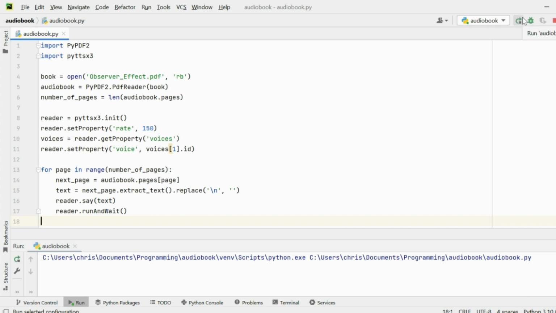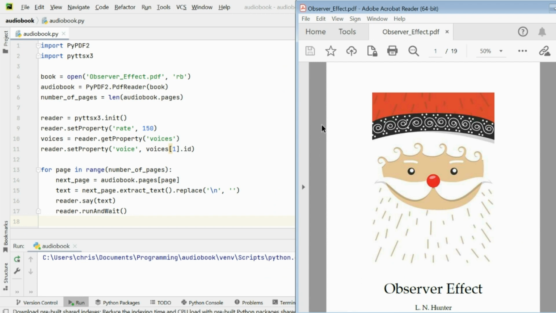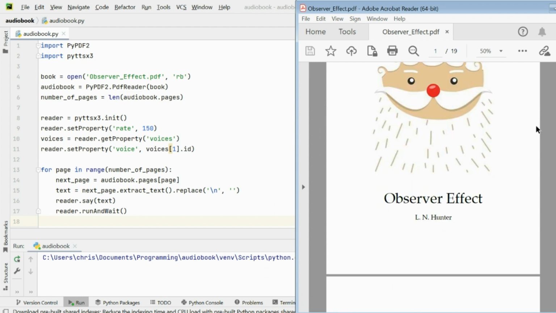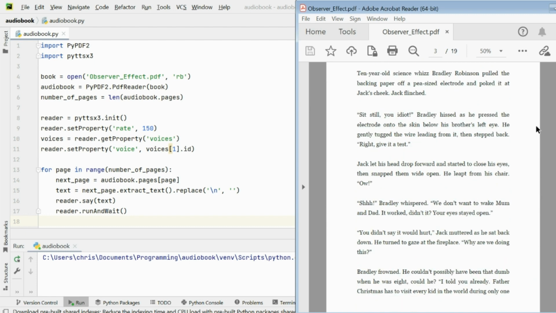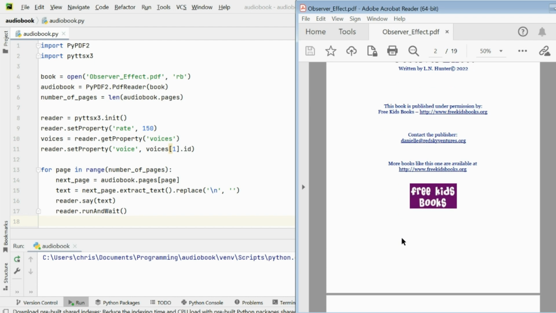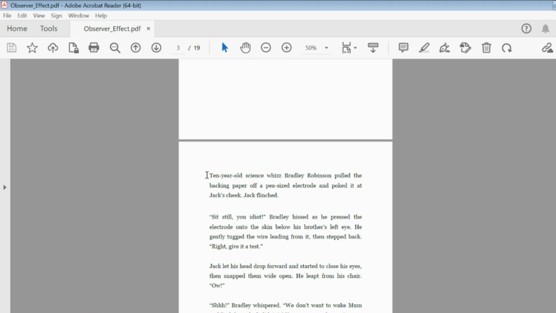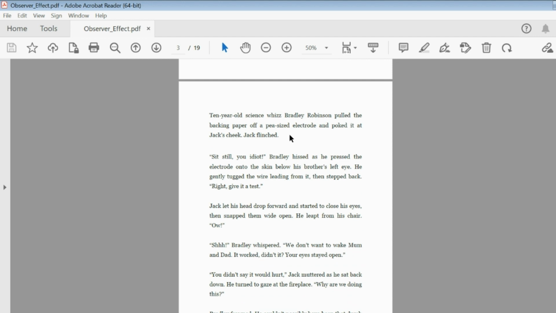Observer Effect by L. N. Hunter. Copyright 2022. This book is published under permission by Free Kids Books. http://www.freekidsbooks.org. Contact the publisher, Danielle at redskyventures.org. More books like this one are available at http://www.freekidsbooks.org. 10-year-old science whiz Bradley Robinson pulled the backing paper off a pea-sized electrode and poked it at Jack's cheek.